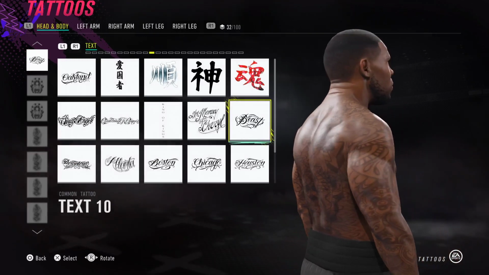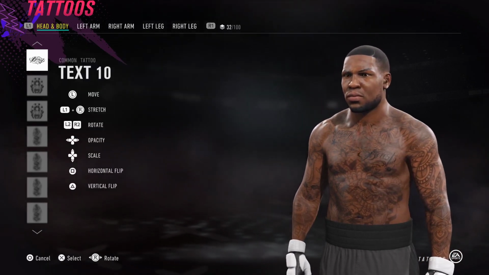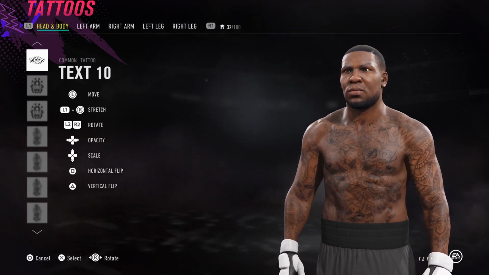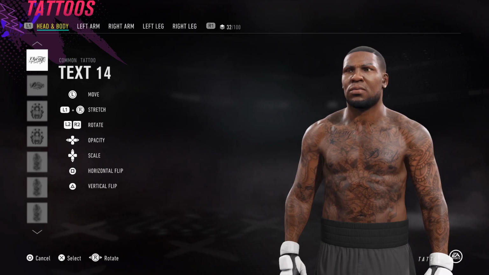Now, next up, the actual important parts. I've got Beast on his chest here. Maybe I'll make that a bit bigger as well, because he does have text on him. Next one, I'm going to make it a bit bigger as well, so it stands out more.